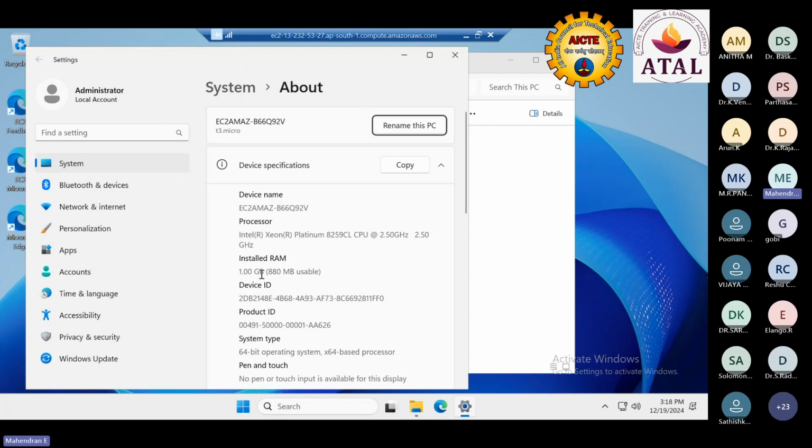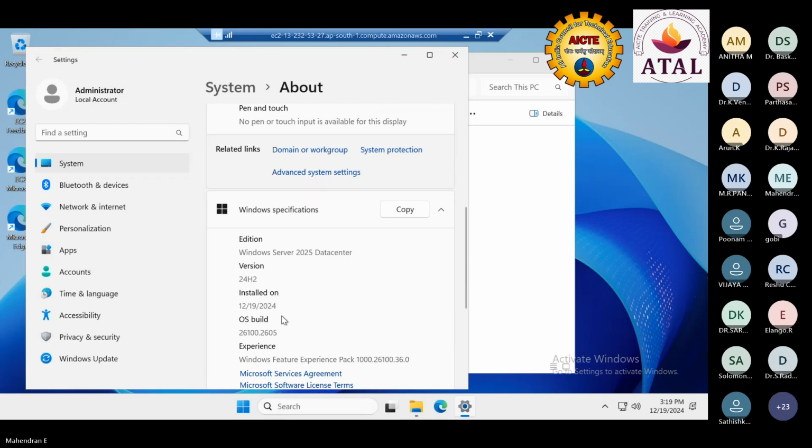I have created it with only 1 GB, but if you check Windows Server 2025 or any server, they will give a minimum requirement of 4 GB or more, even 8 GB of RAM, with 30 or 50 GB of hard disk. I have created it with 1 GB itself, and it is a 64-bit processor. Look, the version is Windows Server 2025 Datacenter. This is the best example for cloud.